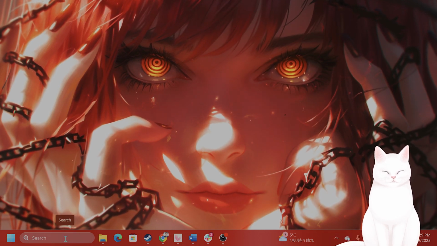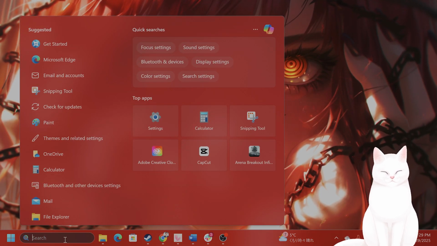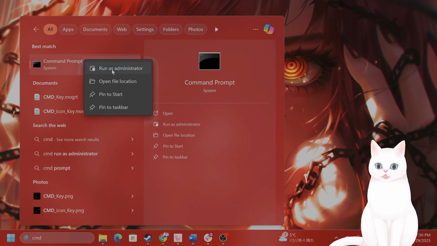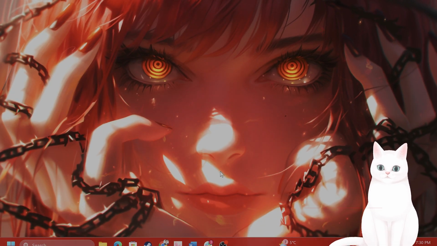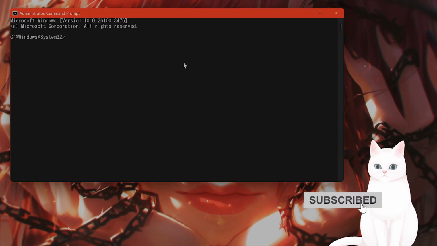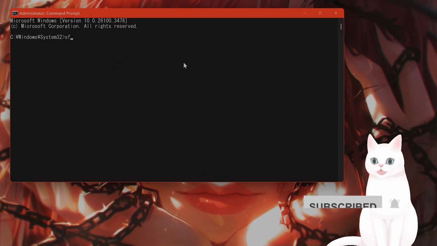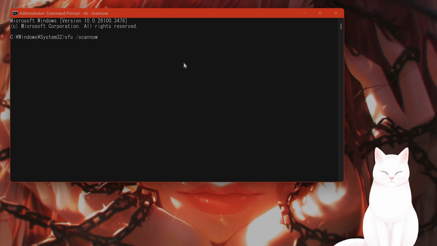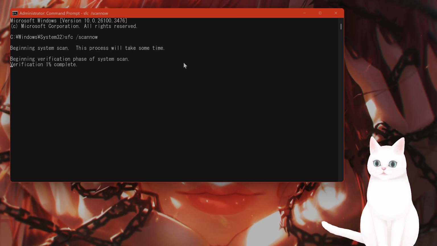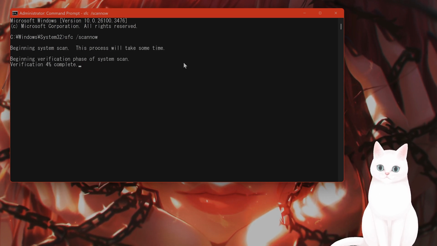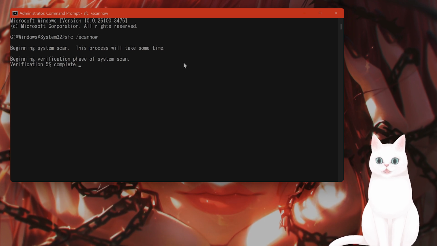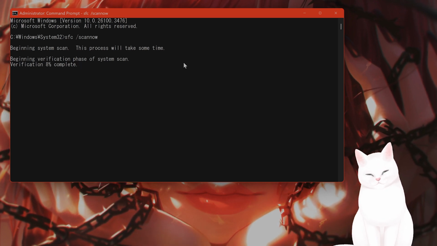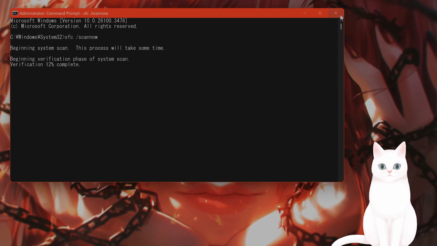The first method is to use the System File Checker. So go to CMD in search, right click on this and click Run as administrator. And here you're going to type in sfc /scannow, and wait for it to scan. It will take a couple of minutes, but basically this will check if there are any corrupt files on Windows. This is the most common way to fix this error, the easiest way to fix this error, I should say.